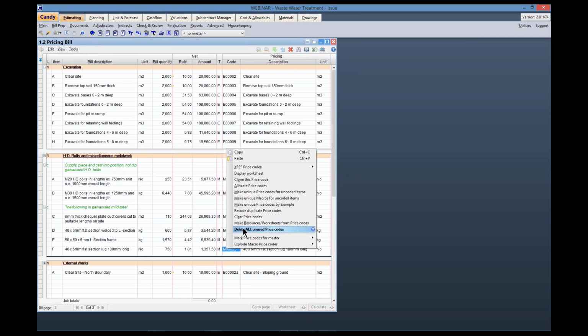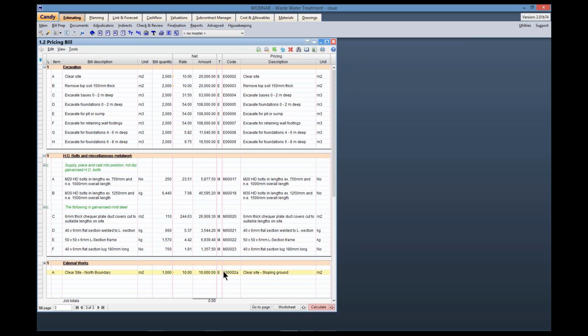Lastly, it's to delete all unused price codes on the current job. Right, now my page 3, item A, clear site. If I now go and change my rate from 10 to 12, it will not affect the item on page 1, simply because I've created the item's unique price code. It's got its own pricing description and its own pricing quantity and unit.